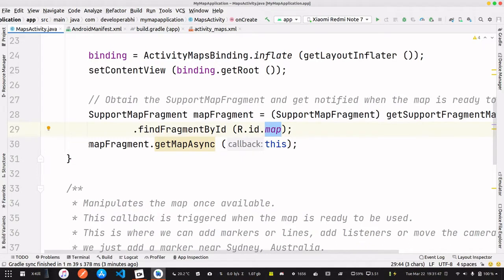Now this is similar to event handling. Basically, when we do button.setOnClickListener with a new OnClickListener, it's the same thing, but it's done for the map fragment.